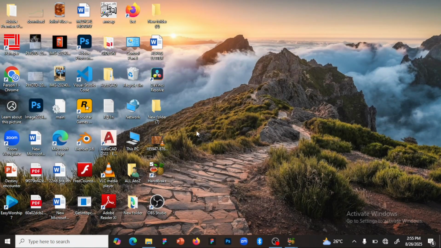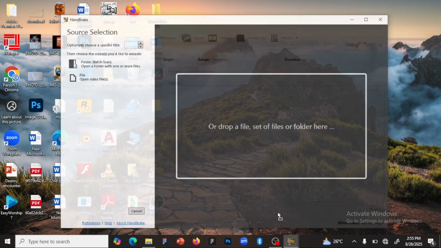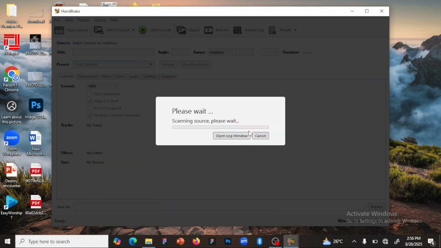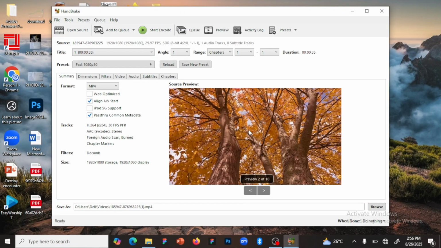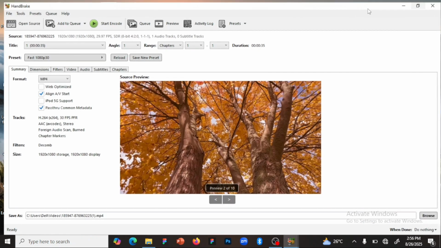Alright, we're going to be importing this video into the Handbrake app that we just opened using the drag and drop method. So you hover your mouse cursor on the video, you click and you drag the video into the Handbrake app and let it go. Alright, the video is in the app right now.